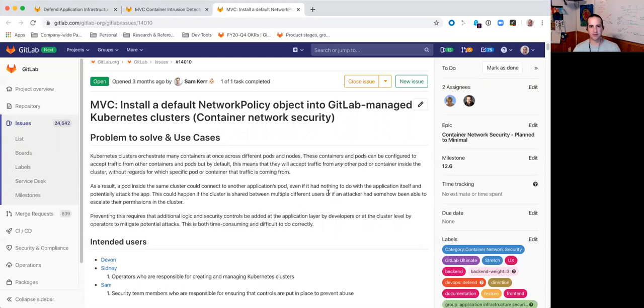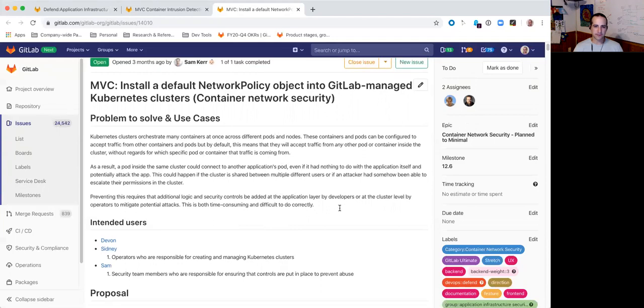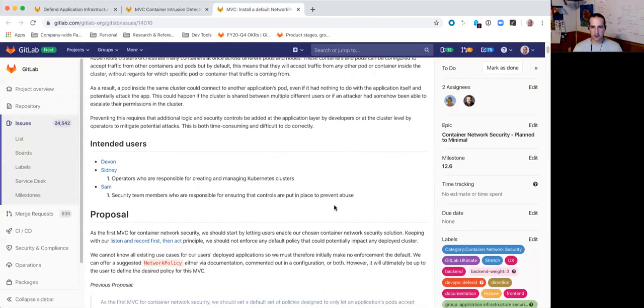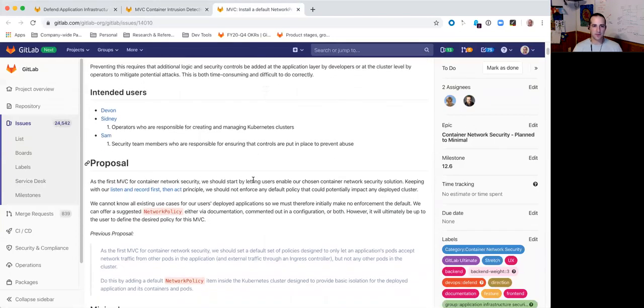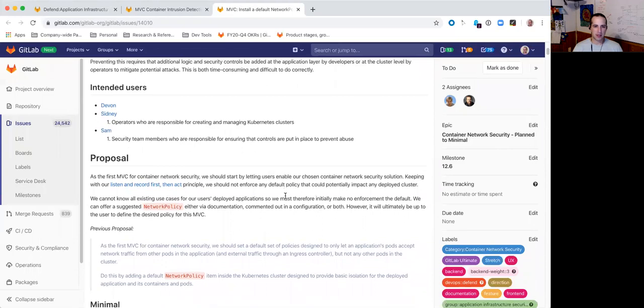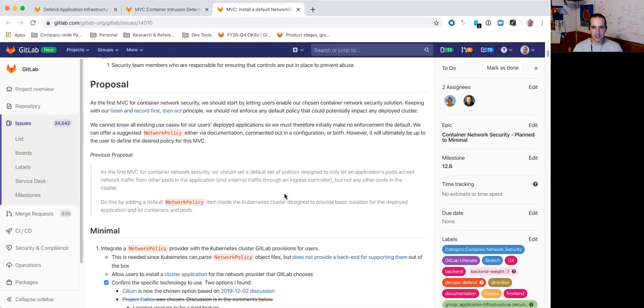So if you do have any sort of breach and there is malicious activity happening from somewhere else inside the cluster, even from a particular pod that wouldn't normally talk to other parts, like an application pod, for instance, there's no way to prevent that by default. So what we're proposing is to start down the path of helping to lock that down by applying a container network security piece.